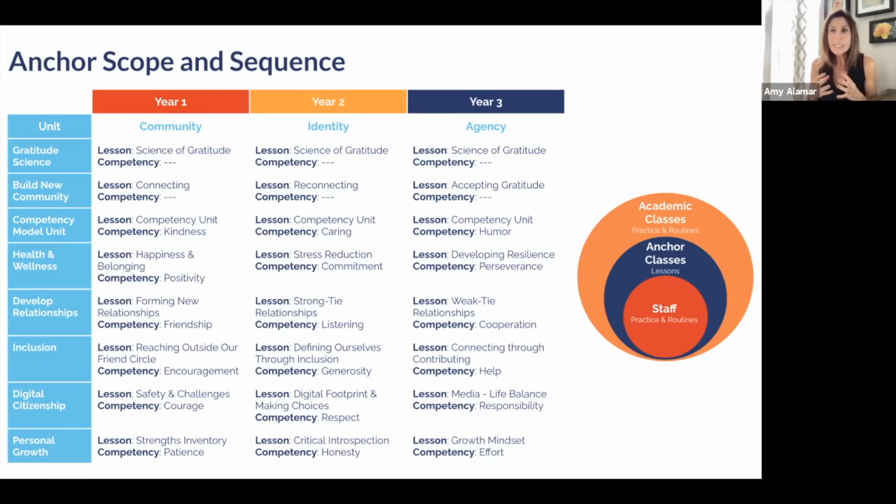what is this competency? How do we define it? How do we recognize it? What does it look like? What does it sound like in the classroom, out of the classroom? And after we've walked through that, then each unit after, 4 through 8, is going to look at a competency in that same way, but also have a little bit of a spin of a topic like health and wellness, developing relationships, inclusion, digital citizenship, and personal growth.